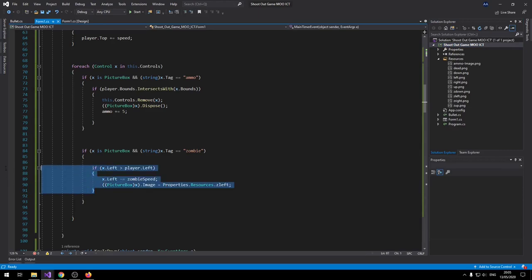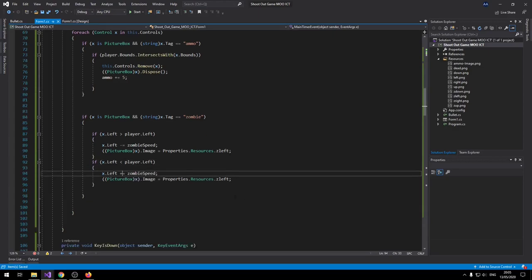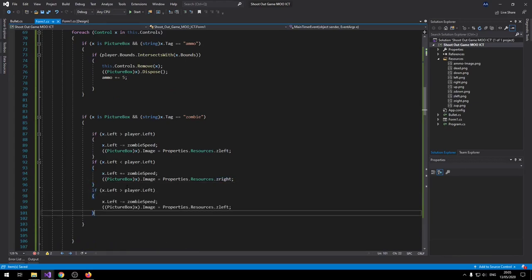Okay then, let's do this again. I'm just going to copy and paste that. In this case, it's going to be if it's less than. So if the zombie is on this side and the player is on this side, we want it to go that way. So we're going to add it to the zombie speed, and this is going to be Z right instead of Z left.